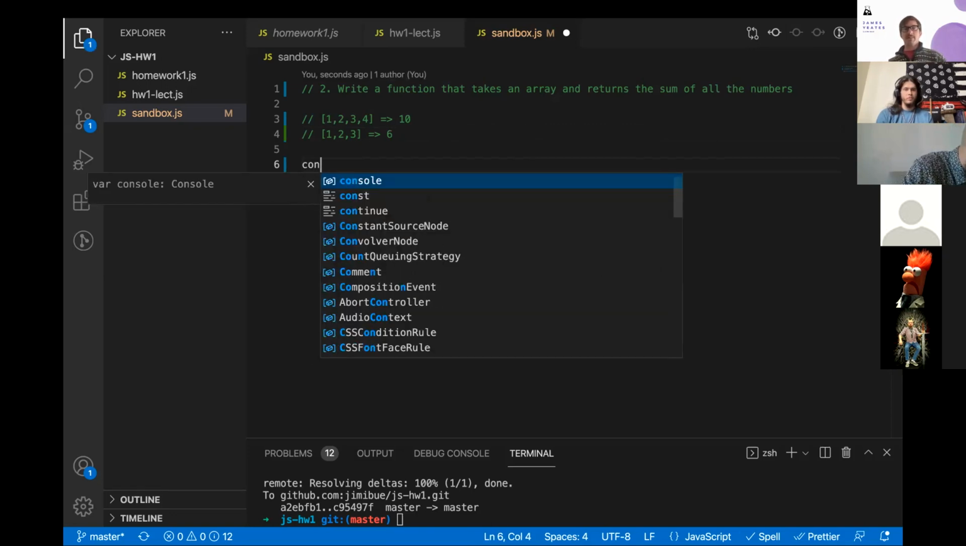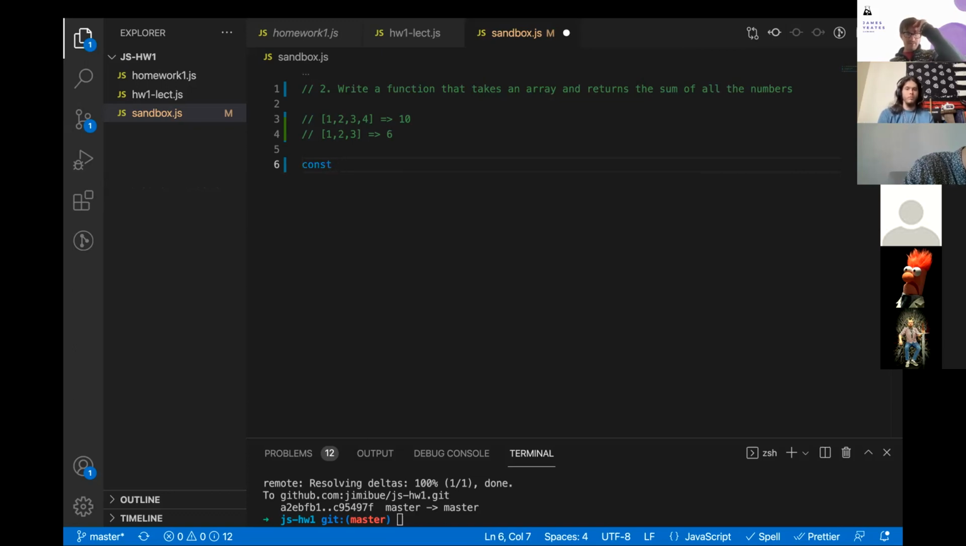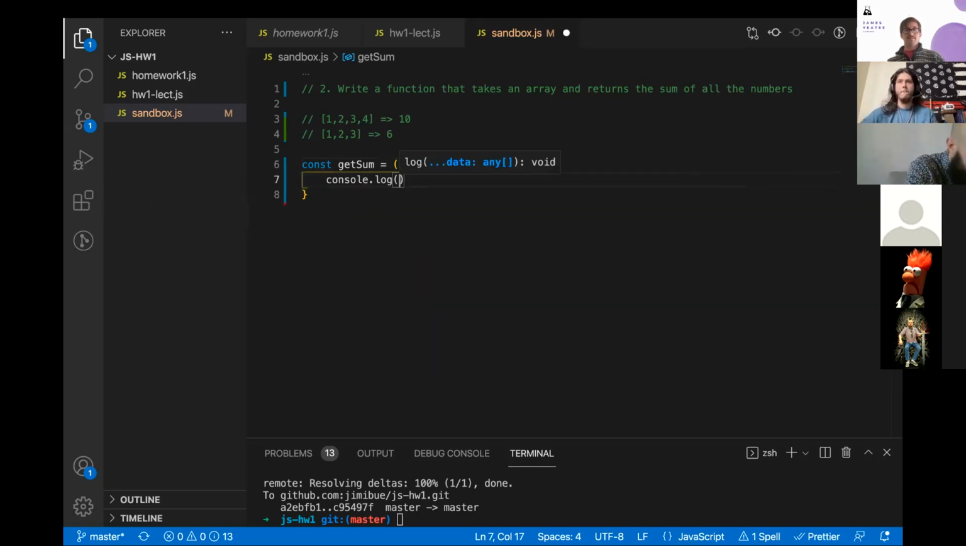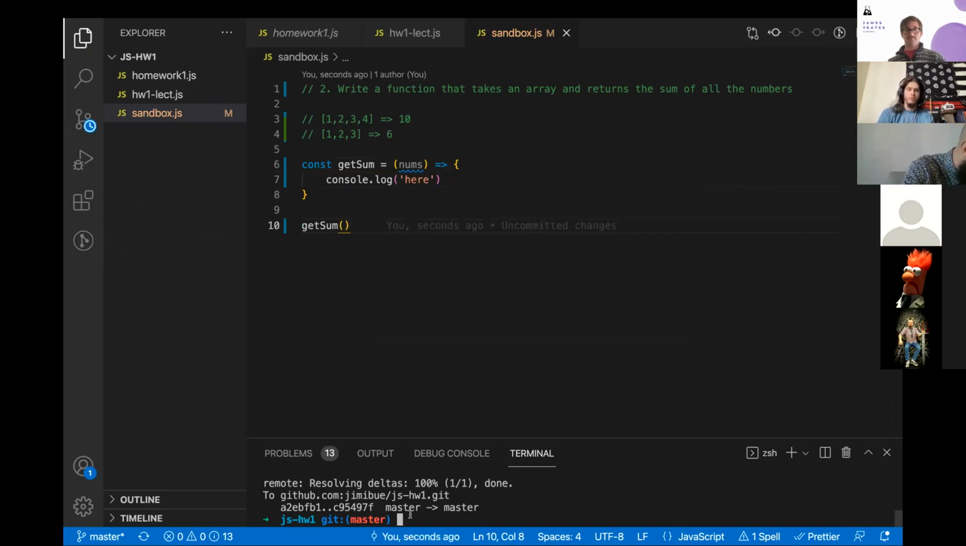Another thing I like to stress is to do incremental steps. So maybe the first thing I want to do is stub out the function. Let's say getSum, which is going to take some nums. Then I'll log here, and call getSum. Then I run this in node with sandbox.js.